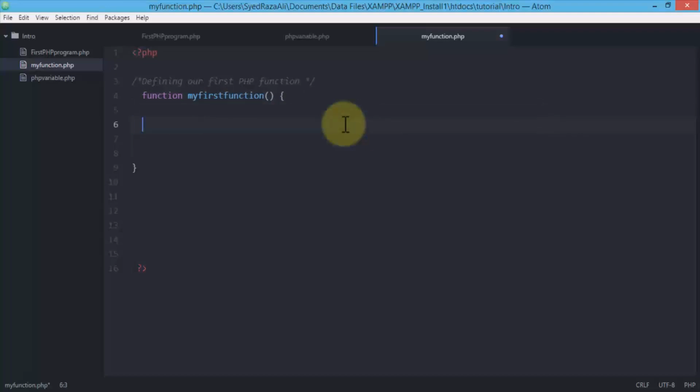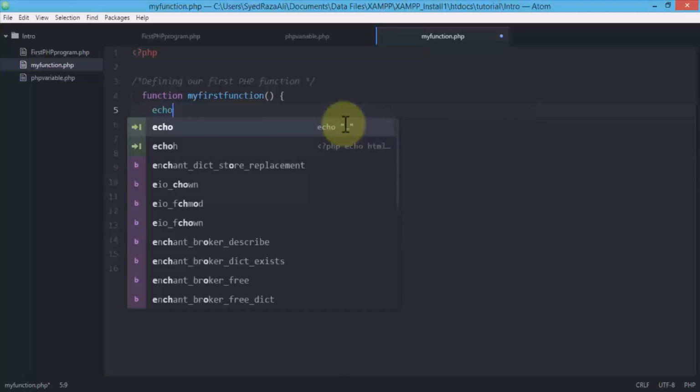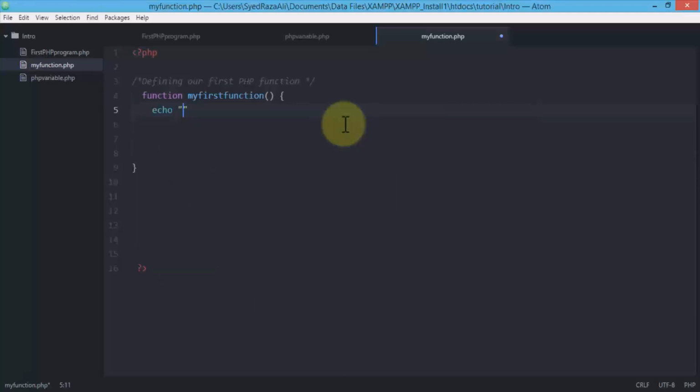So here I'm going to go ahead and simply do a printout, echo, and then quotations. I'm going to say PHP is an easy yet powerful language. Make sure my spellings are correct. Perfect. And of course, one thing's missing, right? The semicolon. You must have that. And then I'm going to go ahead and close the curly braces. So this function contains just a simple print statement.